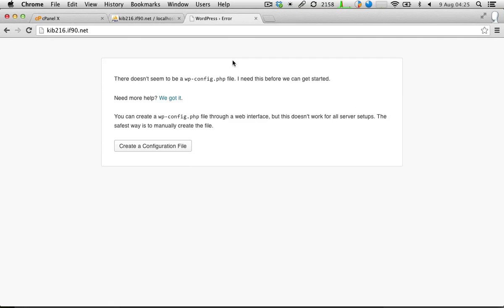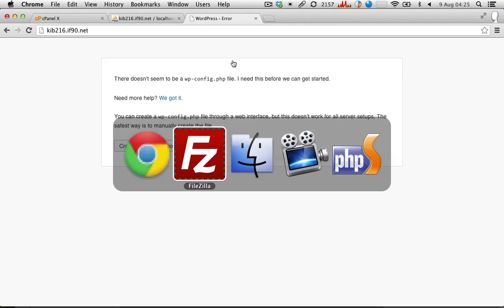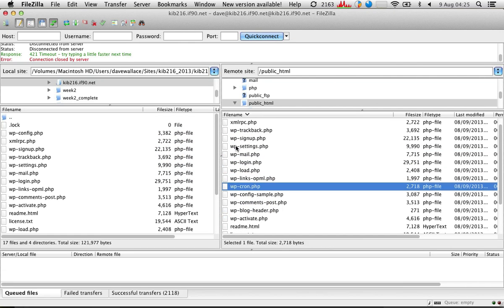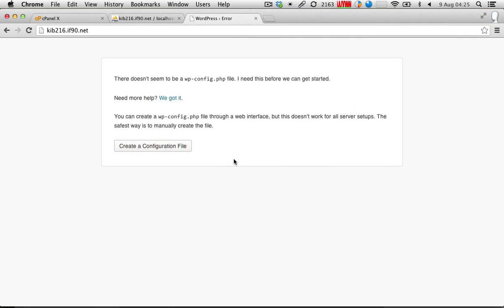So it's telling me that there doesn't seem to be a wp-config.php file, and it needs this before it gets started. So that's one of the files within the WordPress installation that contains a bunch of configuration information, and among that information is going to be that which we just set up in order to access the database.